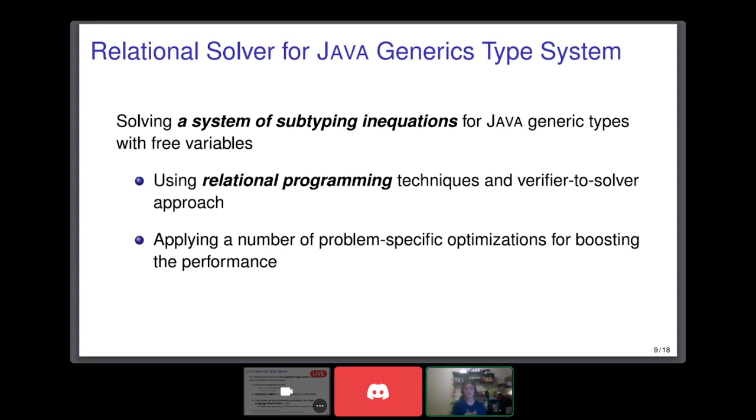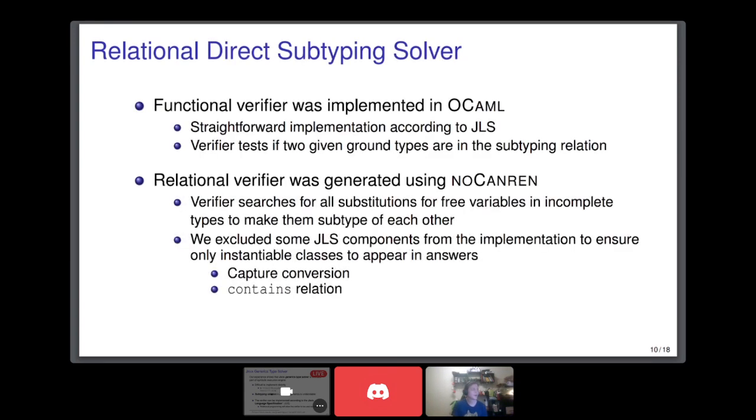Well, we have everything we need to describe our approach to solving subtype inequality systems for generic Java types with free variables. We use relational programming techniques like relational conversion and verifier to solver method in our approach. And to boost performance, we also apply some problem-specific optimizations. Our approach consists of two components: direct subtyping relation and closure of this relation. Let's talk about direct subtyping relation first.